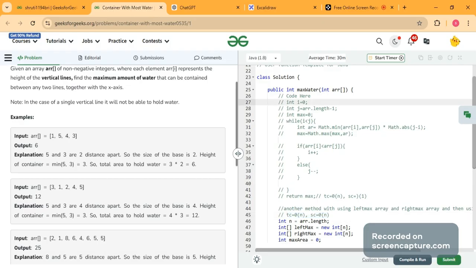We are having i at 0 and j at n, and then we have this simple maximum equal to 0 to store the maximum area, and then we are using the two pointer approach while i is less than j. Then we are calculating the area by using the minimum of array of i and j into j minus i, which represents the base part. Then we are calculating the maximum area. We are again using the same condition: if array of i is less than array of j, then we will increase the i pointer, otherwise we will decrease the j pointer, and then we will return whatever maximum area we have got.